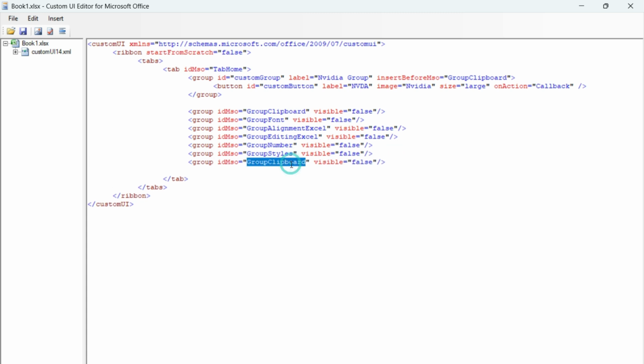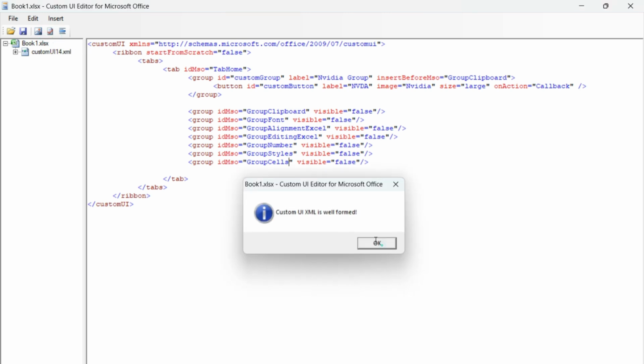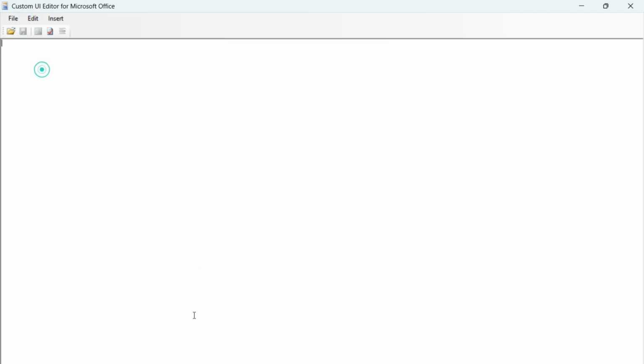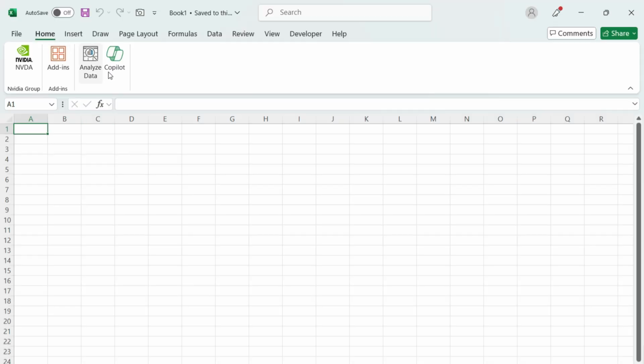So now let's check to make sure everything looks okay. Save it and close. And now let's reopen the book. And so now the only things left are the add-ins. The items that I would have to remove through the add-in menu. But as you can see, I've wiped out all those other built-in groups. And I can do the same thing for these other tabs as well.